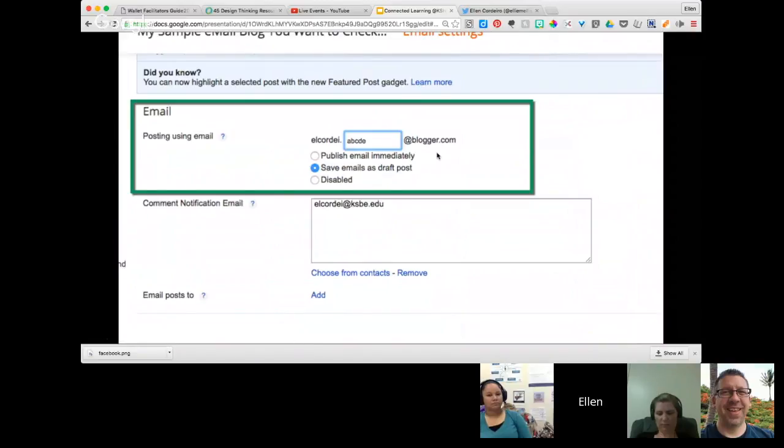If you wanted to send an email, then you could see that it would publish to the blog. I actually change it. If you look at these settings, they're publish email immediately or save emails as draft posts. So if as a teacher you wanted to go in and review the blog before it was actually posted, you would probably want them saved as drafts.